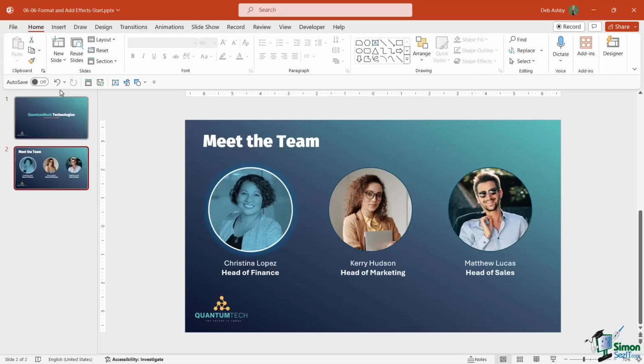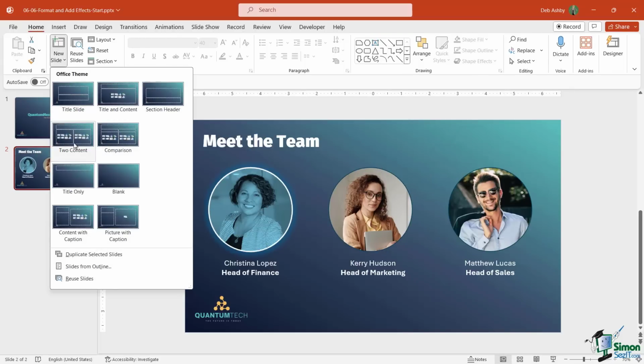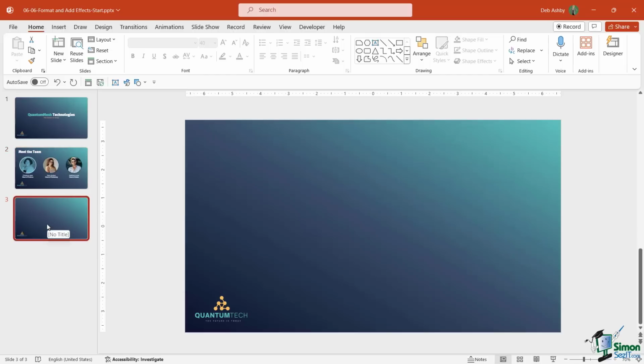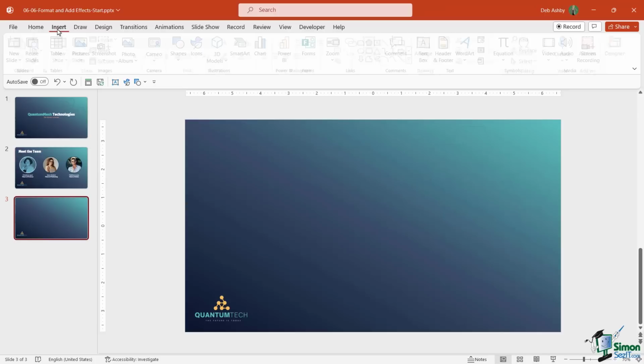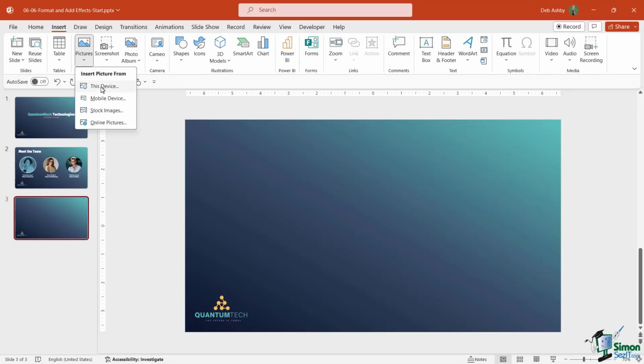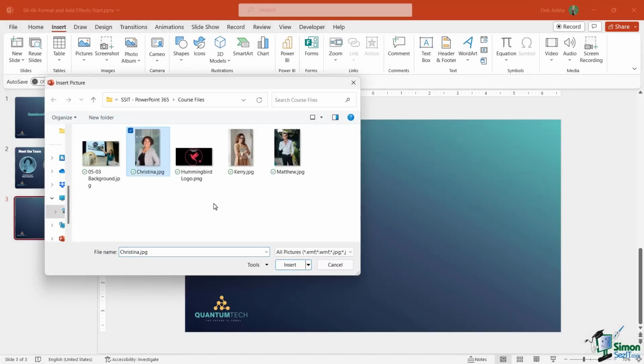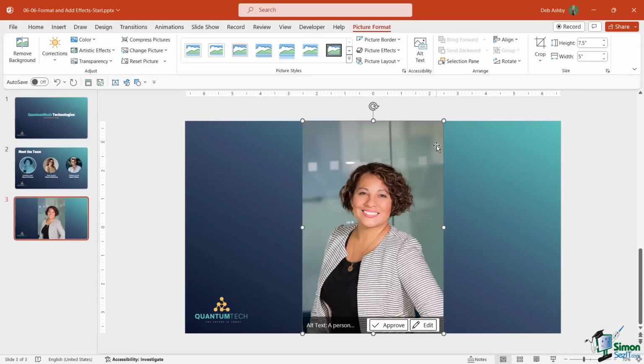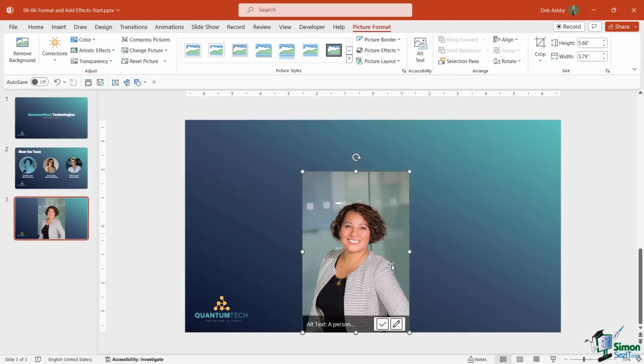Now, the final thing I want to show you in this lesson, and I'm just going to insert a new blank slide, is how you can crop a picture to a shape. So we've seen previously how to fill a shape with a picture, but what if you want to actually crop the picture to a very specific shape? Well, let's insert an image. So I'm just going to insert a picture of Christina again in this example. There she is. Let's make her a little bit smaller.